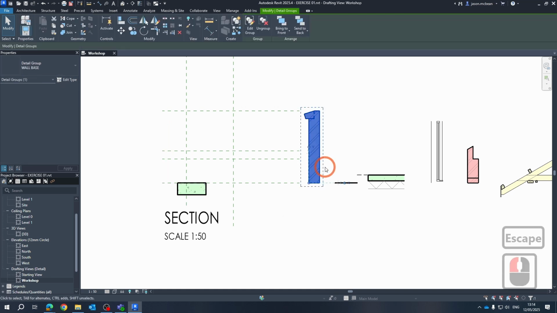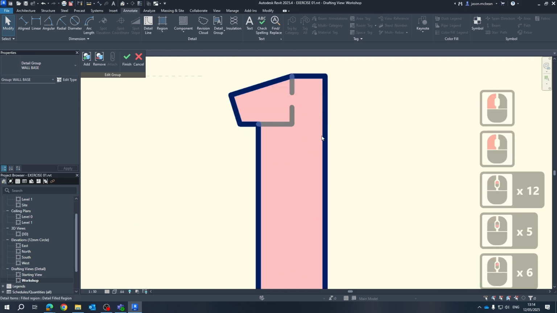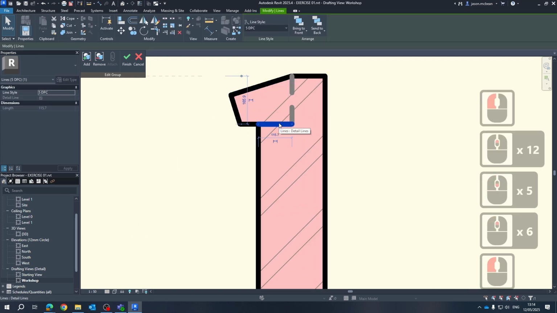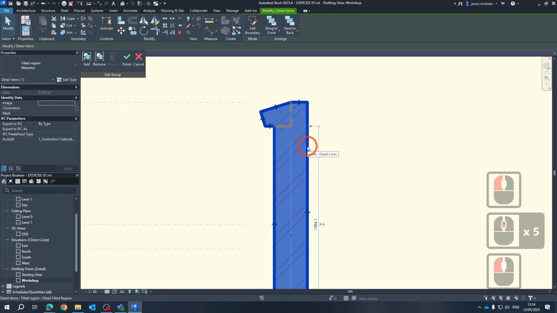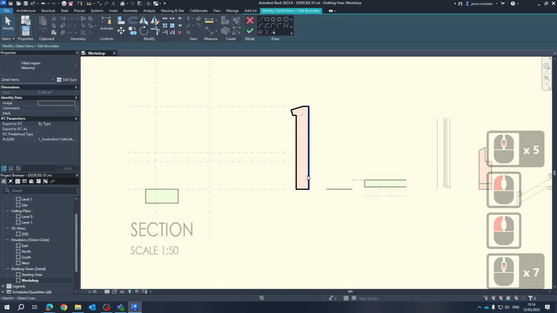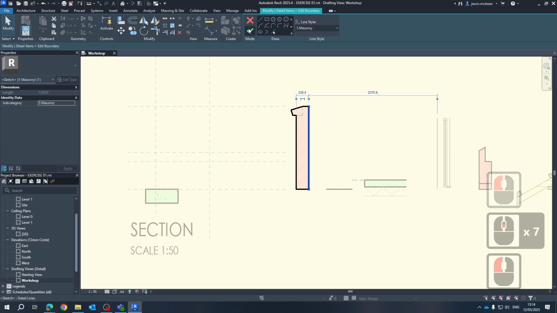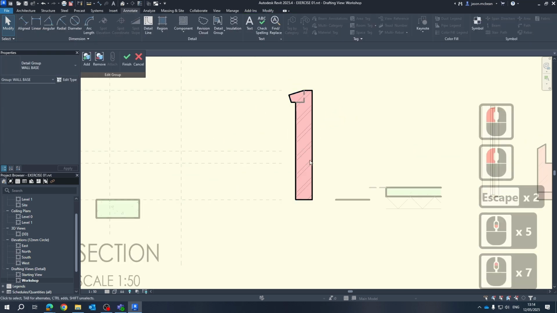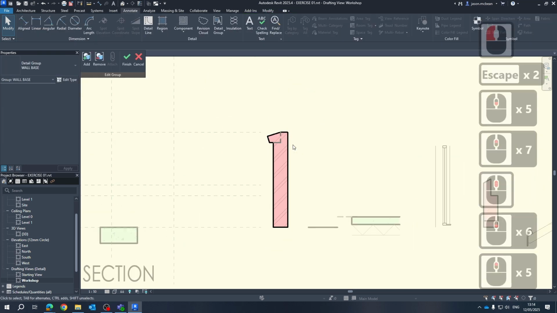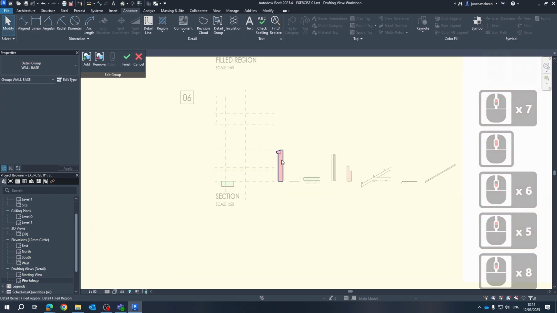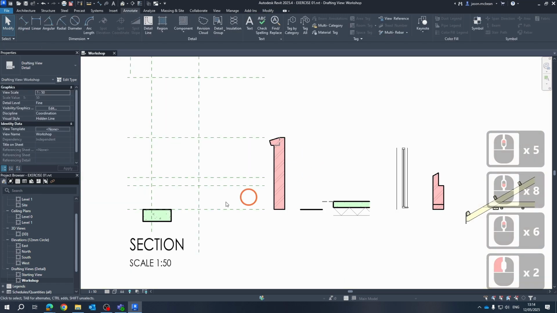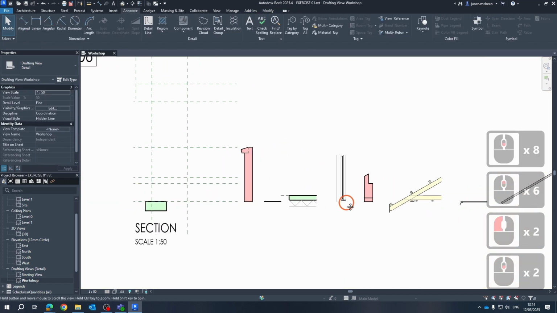Here's another filled region, but it's within a block. So if I go and say edit group, you'll notice within the group it's line work. So it's a DPC, or damp-proof course, or a damp-proof membrane, and it's a filled region. If I go and edit this, it's a series of line work, and this will be masonry. So the line work is categorized to the type of material that I'm trying to depict, and the filled region is also set up to highlight what that information is.